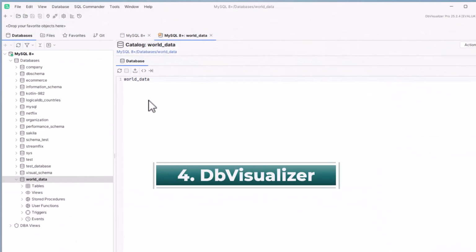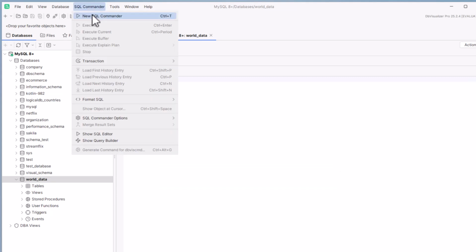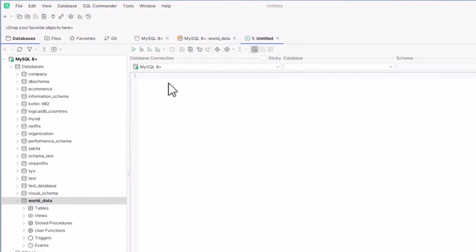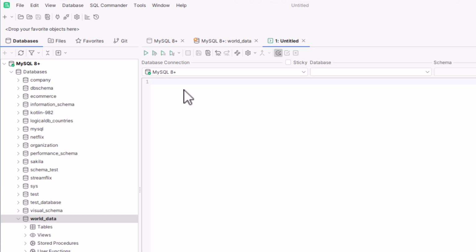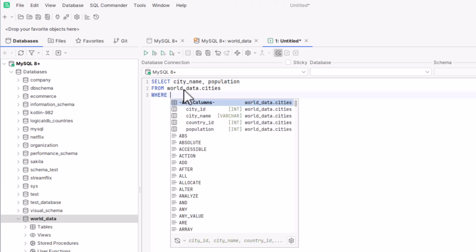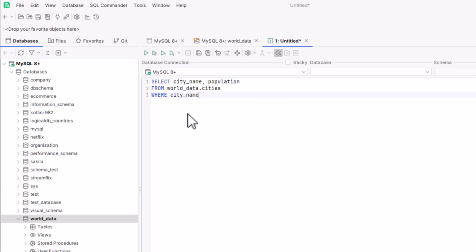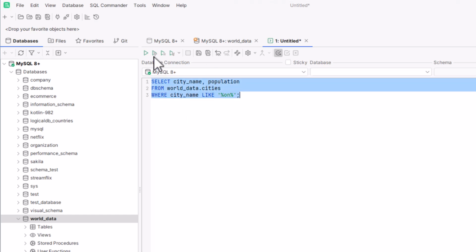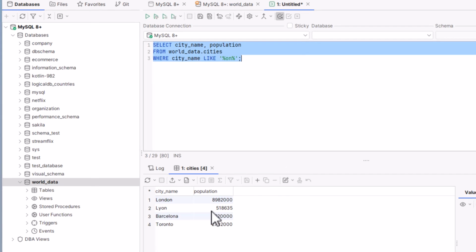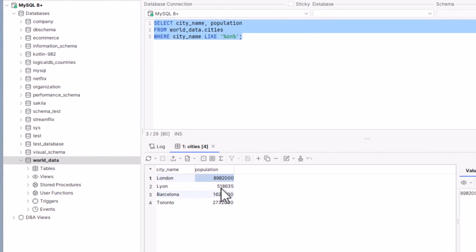DbVisualizer takes a more traditional approach. Here, the SQL editor is called SQL Commander. Clean, stable, and distraction-free. Autocomplete is solid. Results are neatly organized, and you can easily format or bookmark your queries. There's no AI here yet, and that's actually the point.